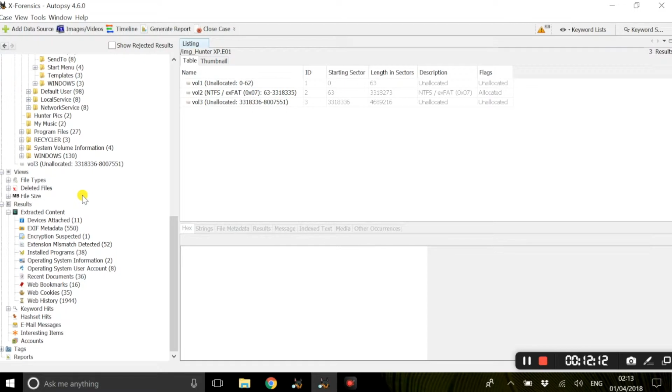Now, these folders can get filled up with a lot of information. Now, it is up to an investigator or a user to sort of go through the data provided and sort of pick out the important aspects to what a user may be looking for.